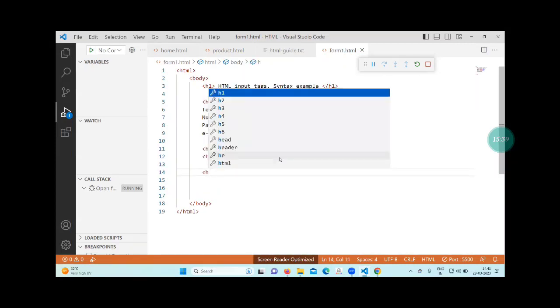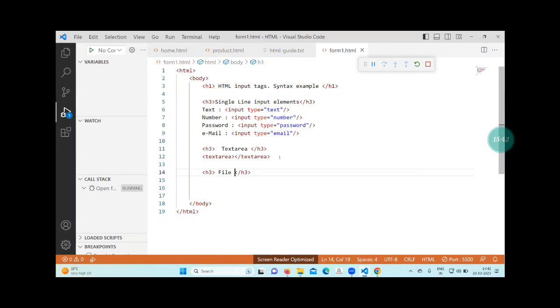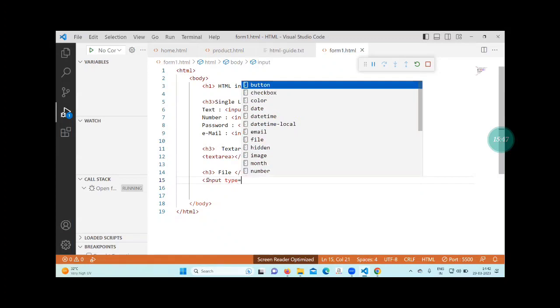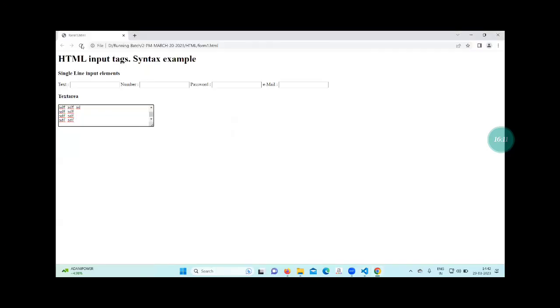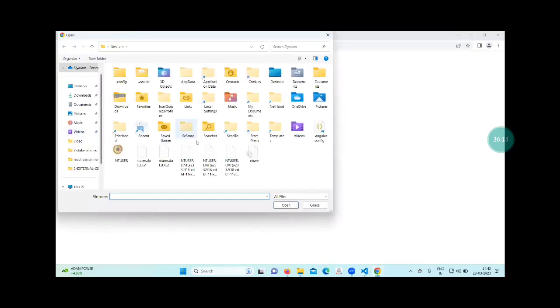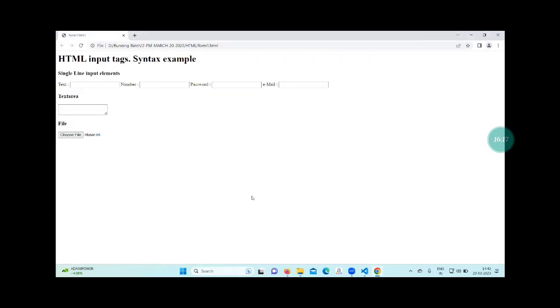Write the next tag, H3 again. Call it file. You will write here input type equal to file. Check now. It will give you the option to choose a file. We can click on that and select any type of file. That is called choose file.